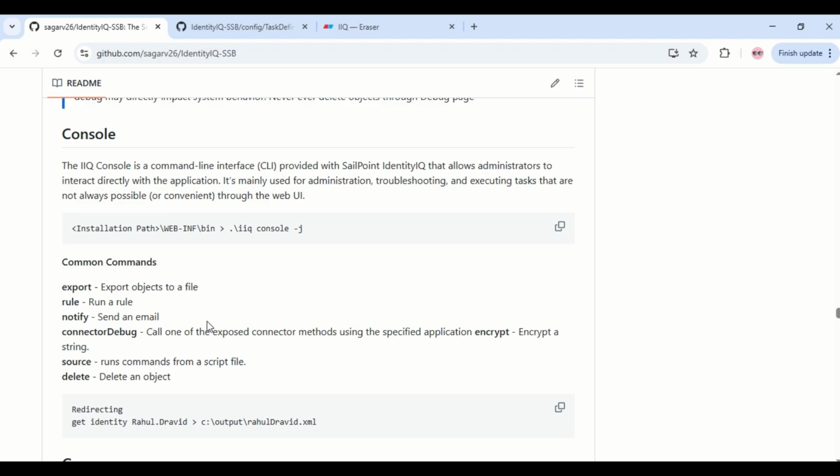Then connector debug. Connector debug helps you to debug the connector basically. If you want to see whether you're able to retrieve data from a connector, you can go to the console and type connector debug, and you'll get information like whether you want to get a single object or get all the objects. If you want to get a single account, you just need to give connector debug, the application name, get, and the account details.